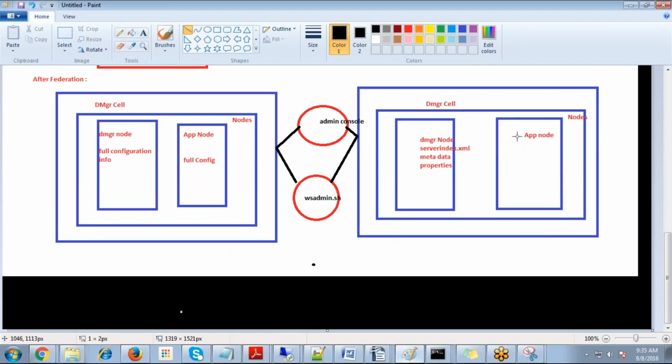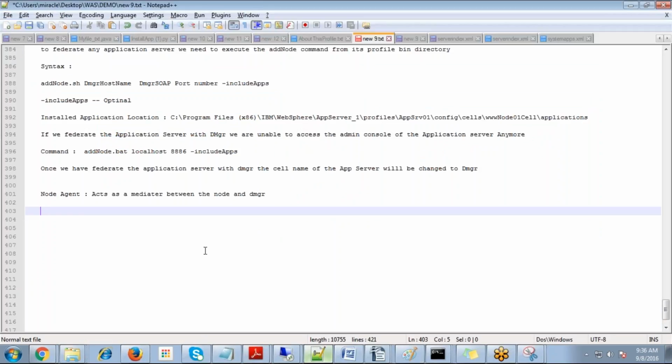To access this application server node from the DMGR, we're not directly going to access this application server node. In between, there is one concept like node agent. It acts as an intermediate between the DMGR and the node.